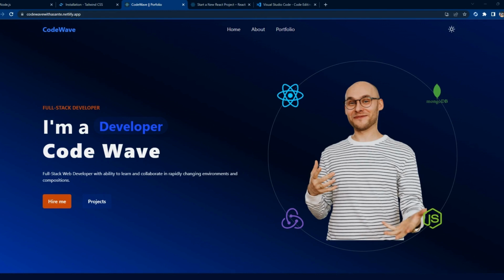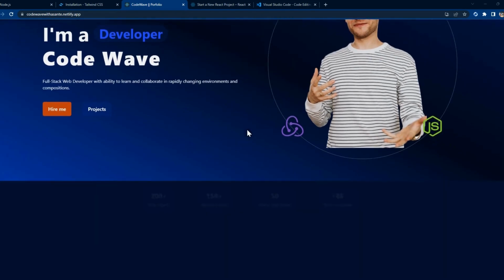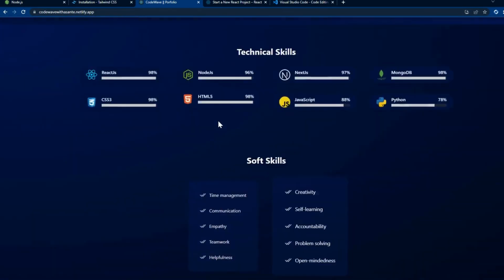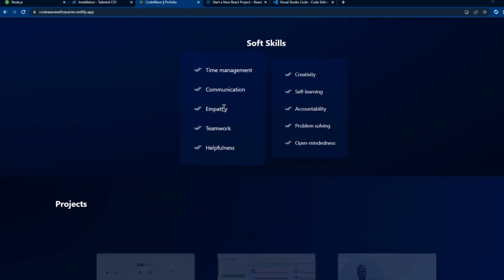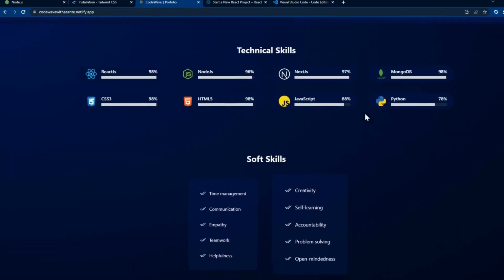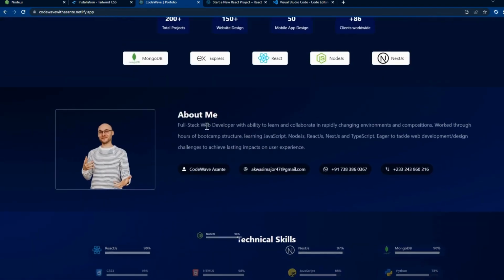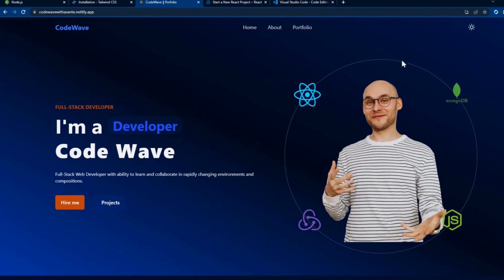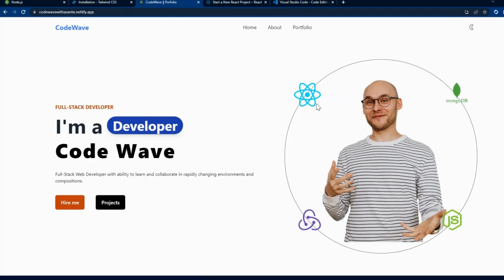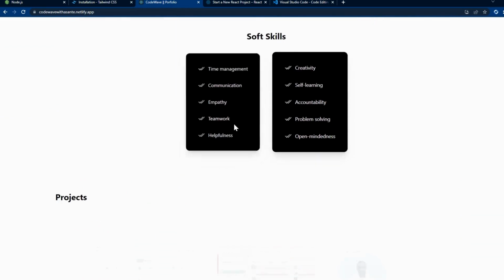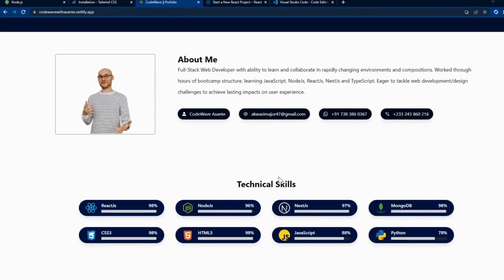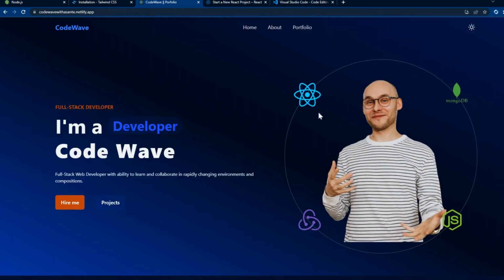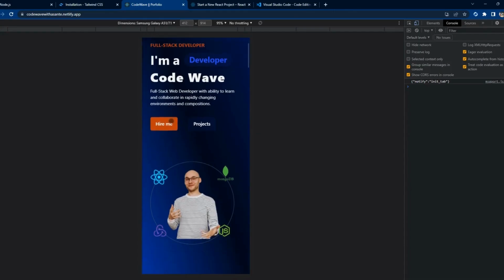Okay, so if you see, we have this beautiful site with beautiful animation. You see when you hover over it, there's a beautiful bouncing animation in here, and also scroll animation. There's also light and dark theme, very beautiful. So this is what we are going to build to showcase your talent. It's fully responsive as well.